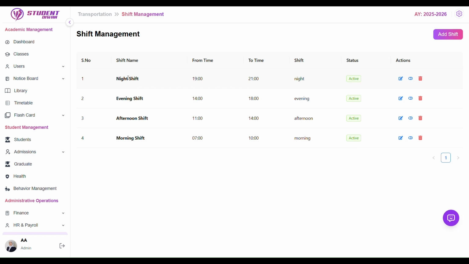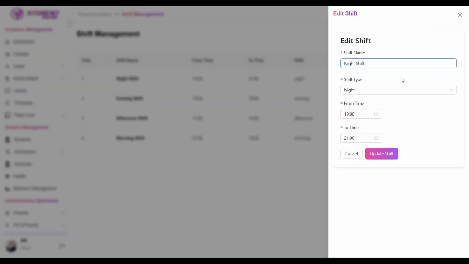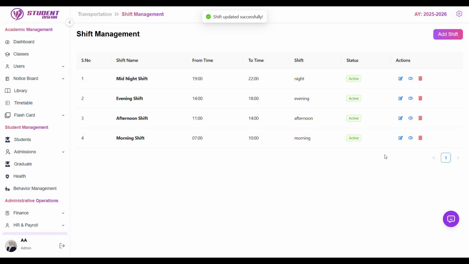Now let's see how to edit the shift. Here click on this Edit button. You will be able to edit a shift. Here you can change the name, like I will give it a name midnight shift. You can change the shift type also and timing. Let's change the timing and update the shift. Here our shift is successfully updated.